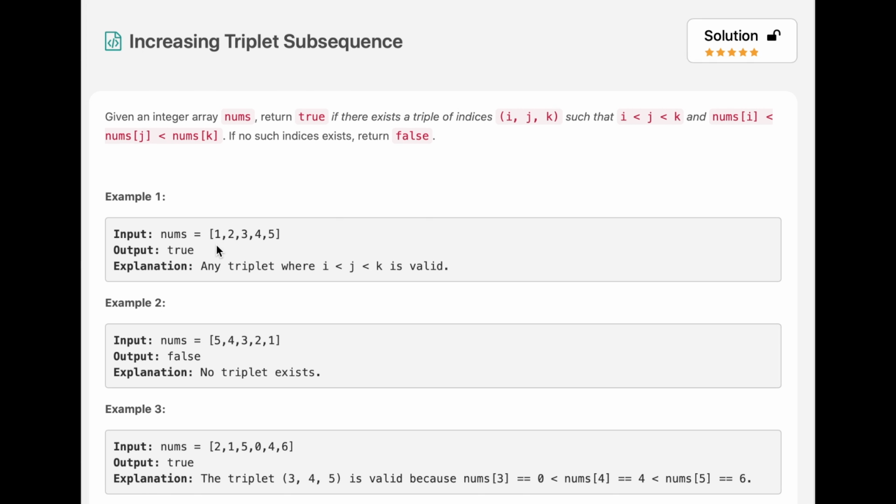So for the first example, we would return true because we have multiple triplets that are in strictly increasing order: 1, 2, 3, 2, 3, 4, 3, 4, 5. We could even skip, 1, 3, 5. However, in the second example, we don't have any triplets in increasing order. And finally, in the third example, the only triplet in increasing order are the values at the index 3, 4, and 5. So the last three values in this list, 0, 4, and 6, are in strictly increasing order. So we would return true.